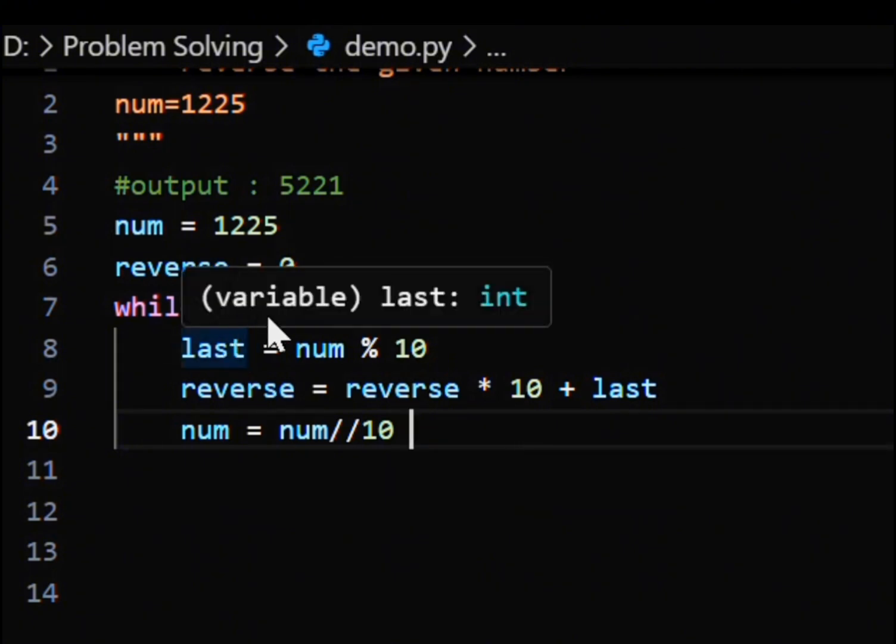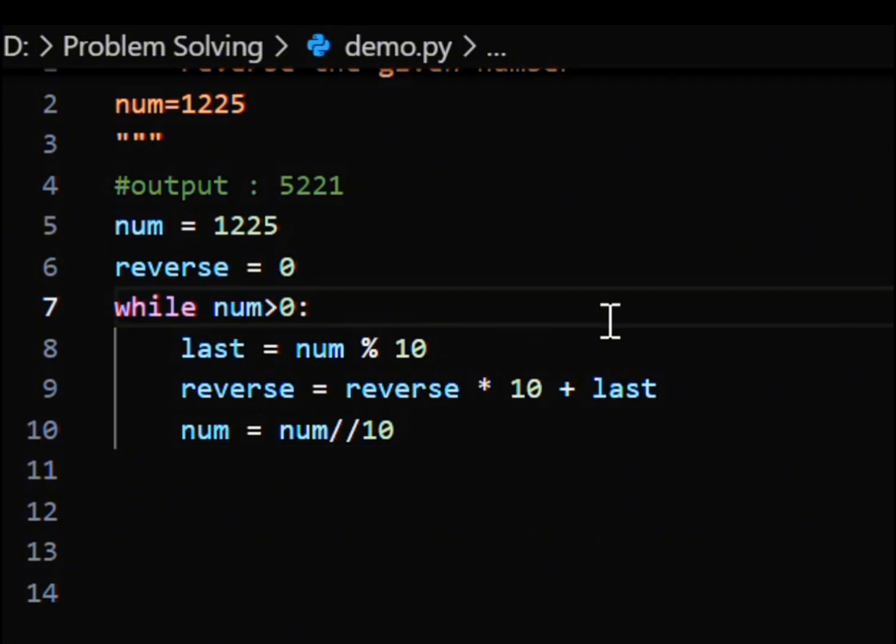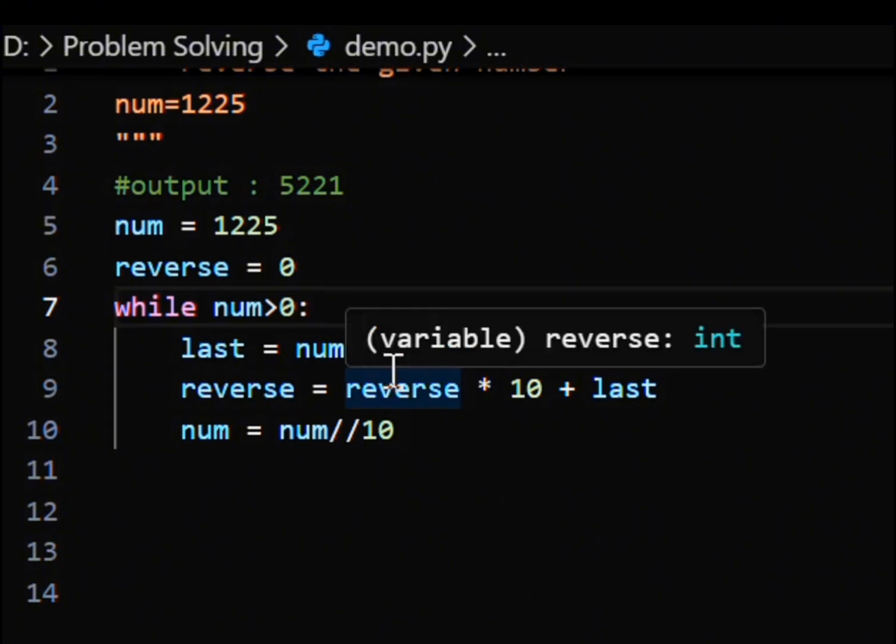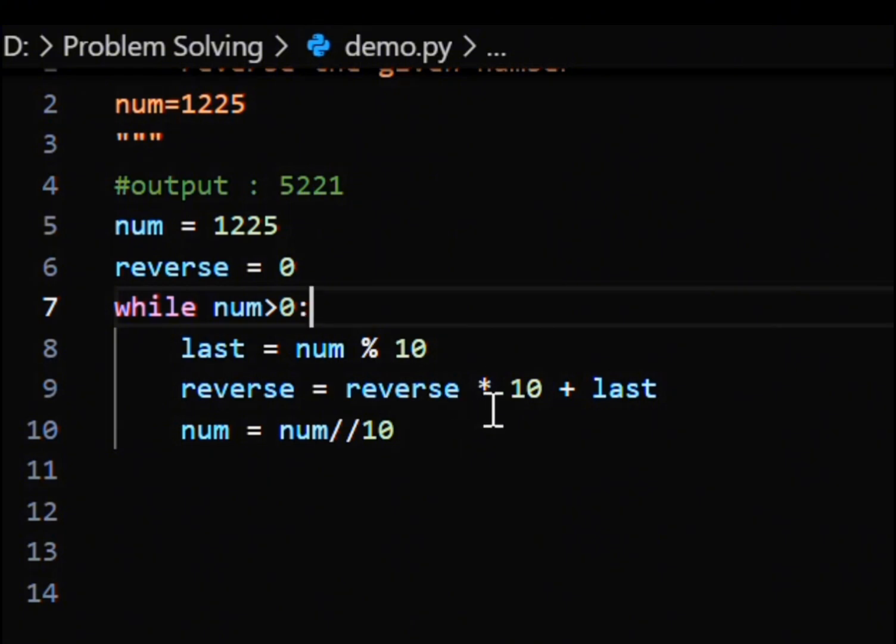So num is greater than 0. 12 is greater than 0. So again I am doing 12 modulo 10, which is 2. We already have 52. 52 into 10 is 520 plus 2, that is 522. So already we got 522. We have to divide the number again. If we divide num by 10, we get num is equal to 1.